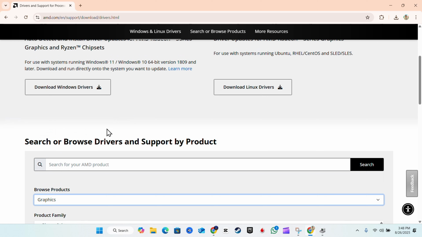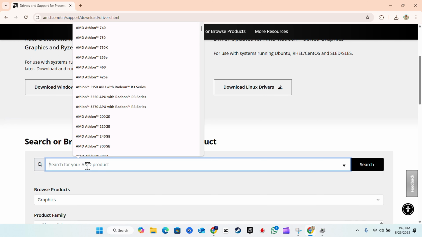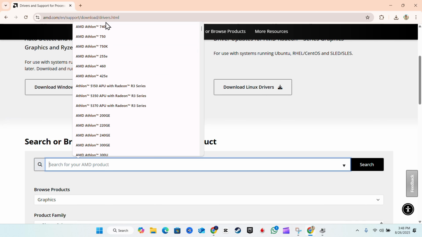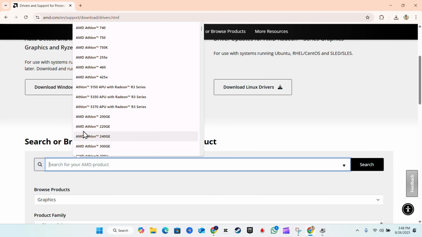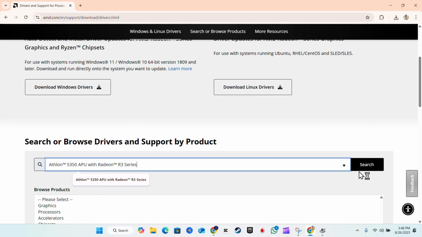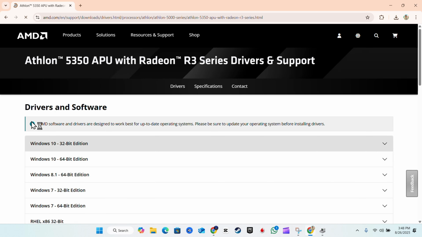Or if you know the exact name, just simply type it in, right? As I was showing you before, under this section here, you would most likely see what you need to look for, and you can just type that in right here. So if I was looking for, let's say this one, I will type it in and I will hit search, and you'll basically see the results.